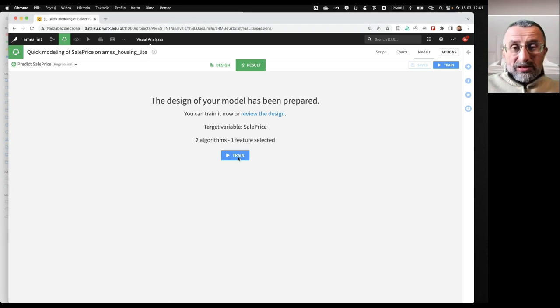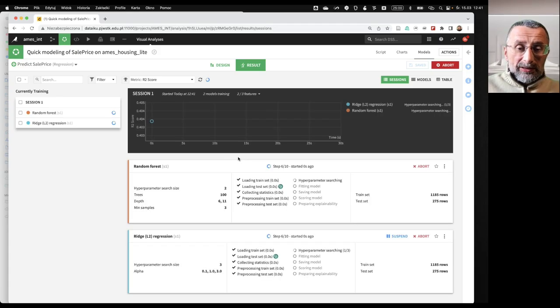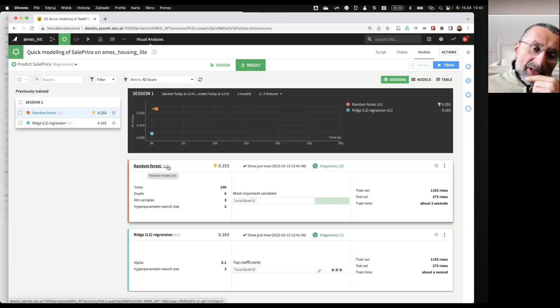Train the model. The system has chosen 2 different algorithms to train. So now we train the model. And here we are. It has chosen 2 algorithms. First one was L2 regression. Second one was just random forest. As we can see, the winner is random forest.